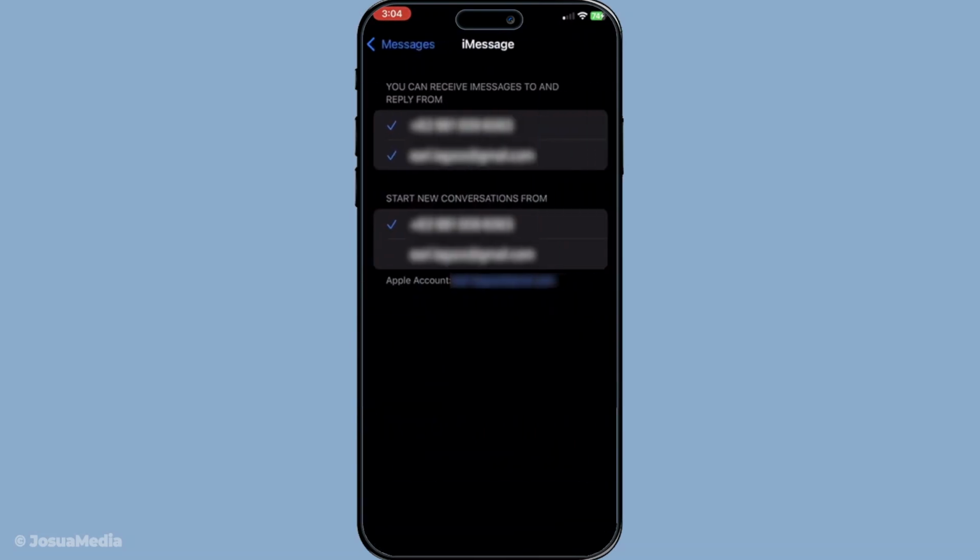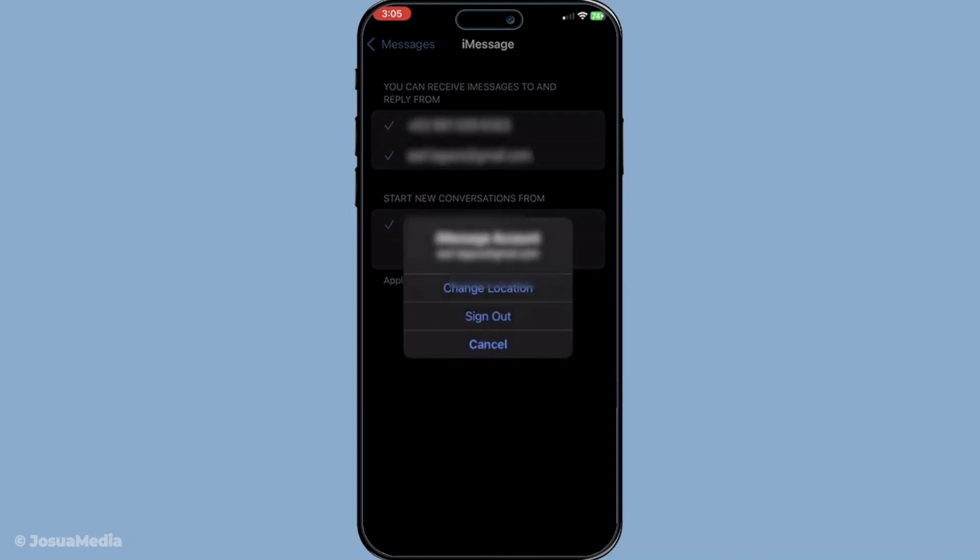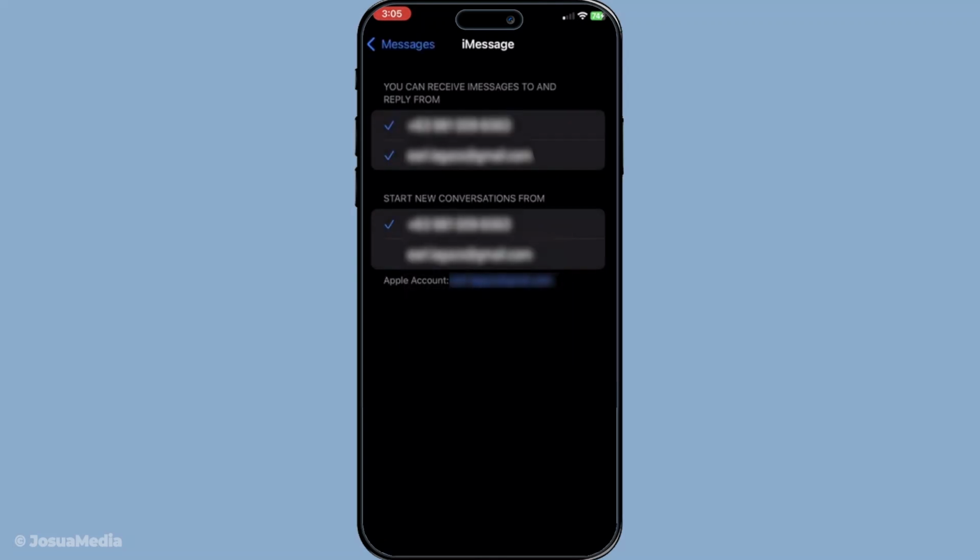Now, if you're already signed in, it might be beneficial to sign out and back in again. This can help refresh the connection and resolve any lingering issues. To do this, just tap on your Apple ID and select sign out. After that, you can immediately sign back in using your Apple ID credentials.